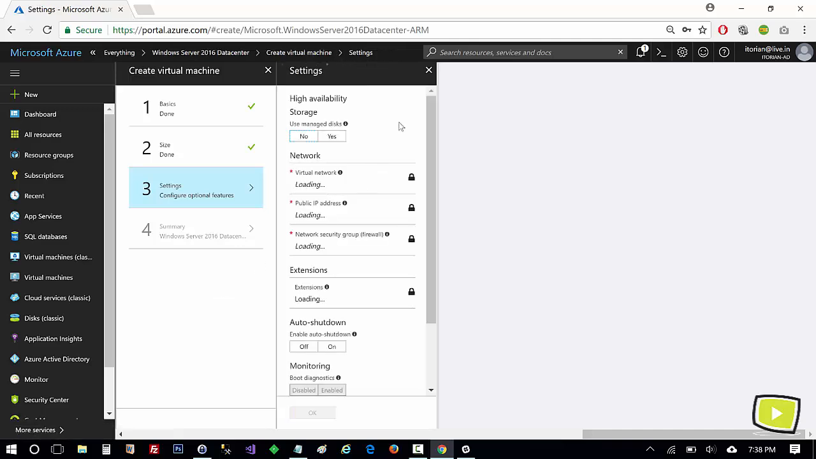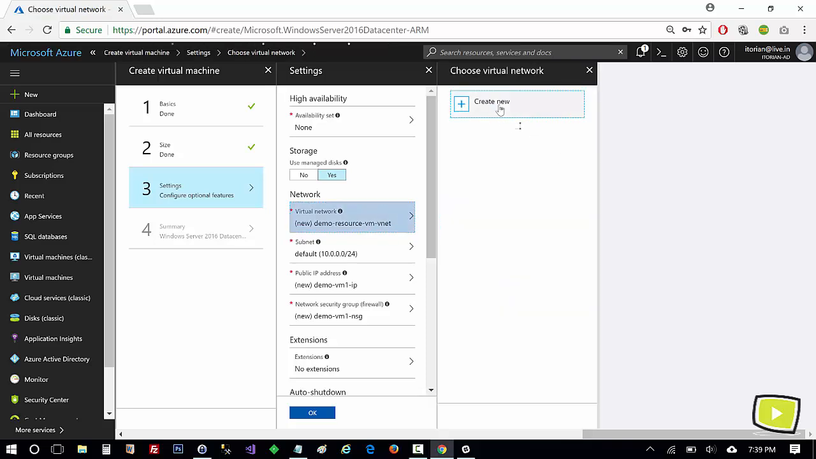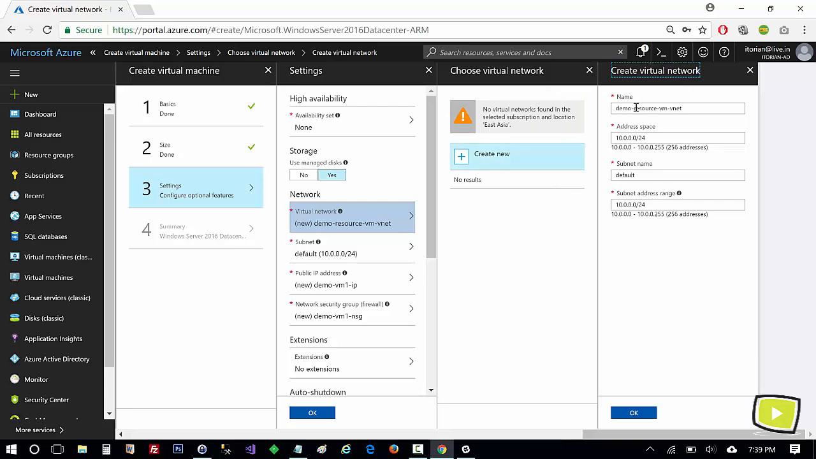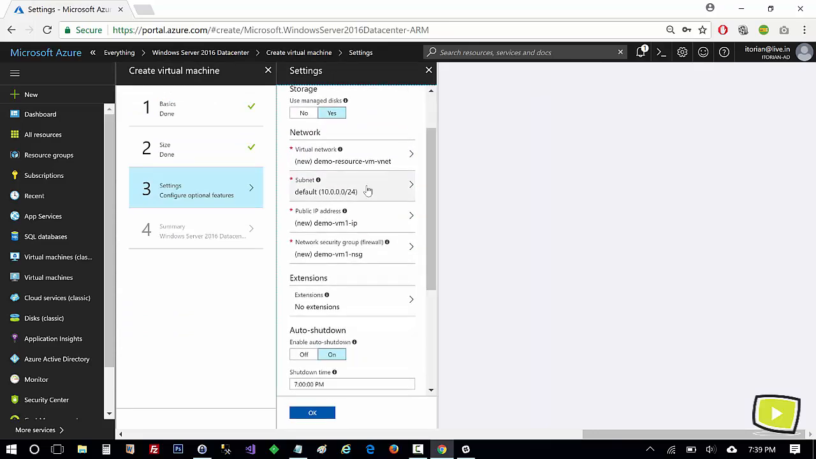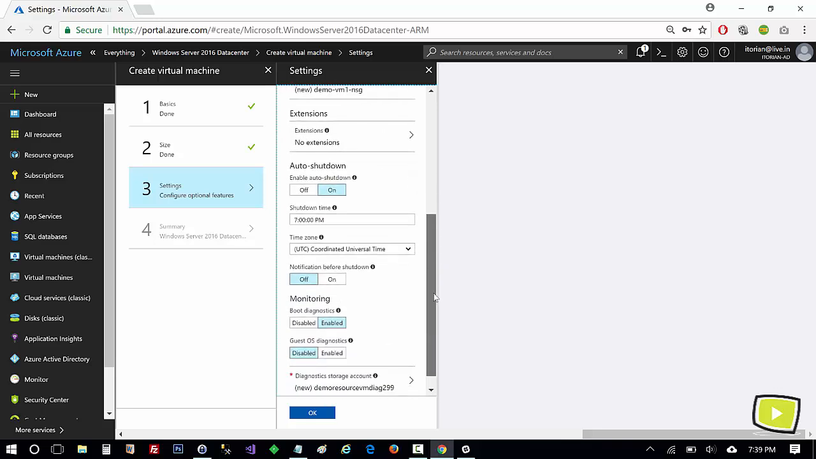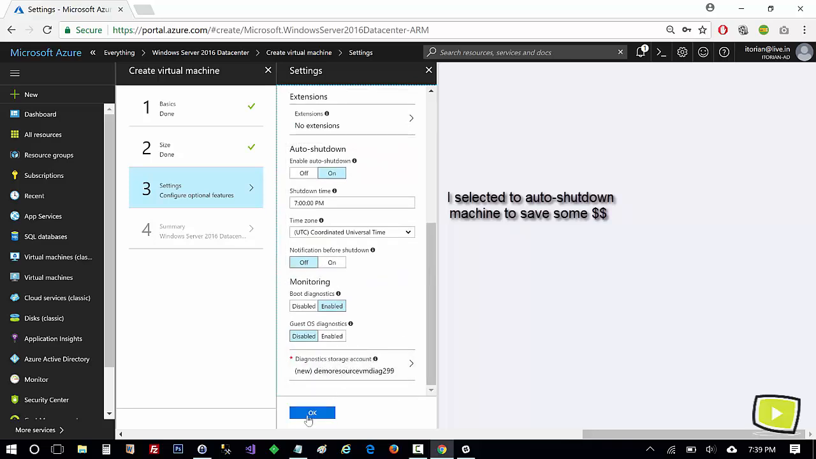Now I need to select its network extension and other configuration for the machine. So you see here the network name is automatically being added. You see here new is marked because it is adding a new one. In case you want to change the virtual network name, you can just click here and rename it here or click on create new, because it is already creating a new one for you automatically. So I'll leave it default. You see here the subnet is also default, and public IP address is being added automatically, and network security group, and I leave other settings default. You see here a storage account for the diagnostics. I'll just click on OK here.